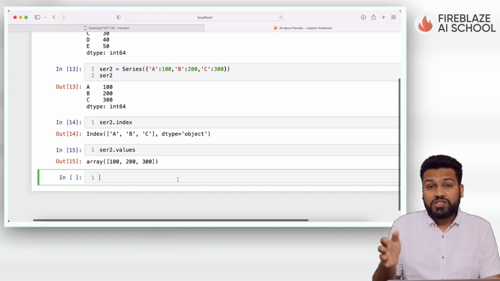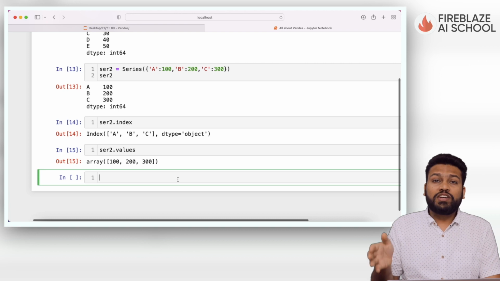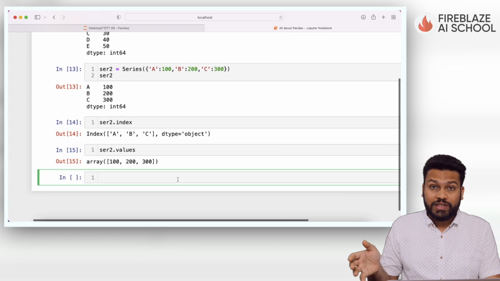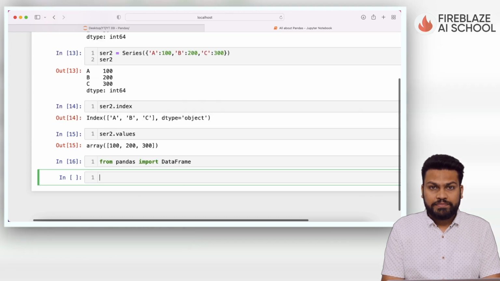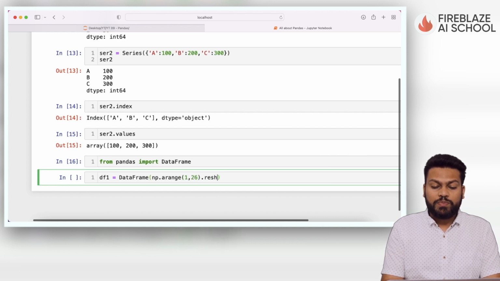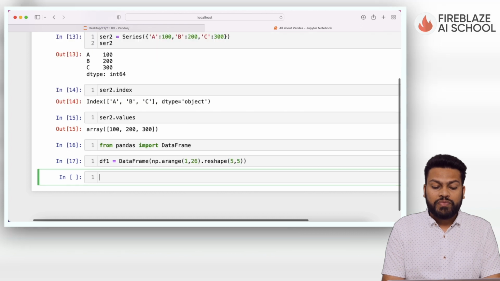To make use of a data frame, we first need to import it. We need to have that function in our environment to work with it. So I'll simply write from pandas import DataFrame. Okay, so DataFrame is there. Now within this, I can simply write df1 is equal to DataFrame, and within that I can pass np.arange starting from 1 to 26, and then simply reshape it to 5, 5.